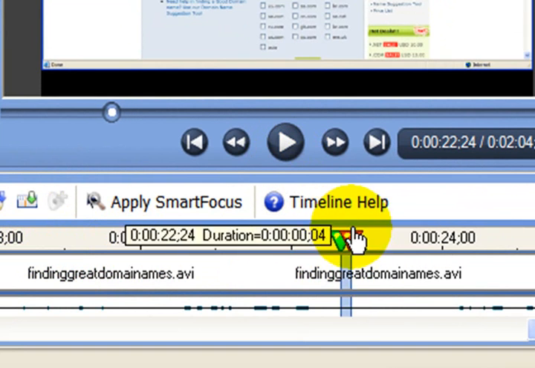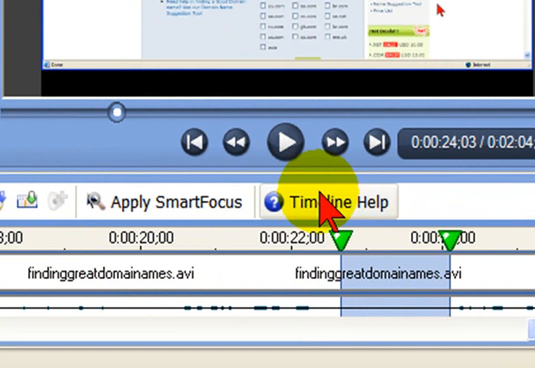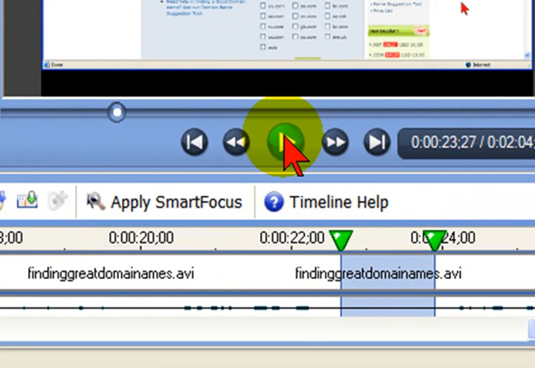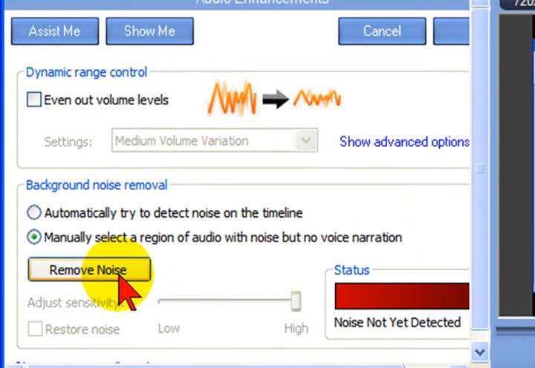So I've got that area right there, which is all noise. And I'll play it again to make sure it's just noise. Make sure that I don't have anything in there but noise. That's good. Now that I have that, I'm going to click the Remove Noise button.